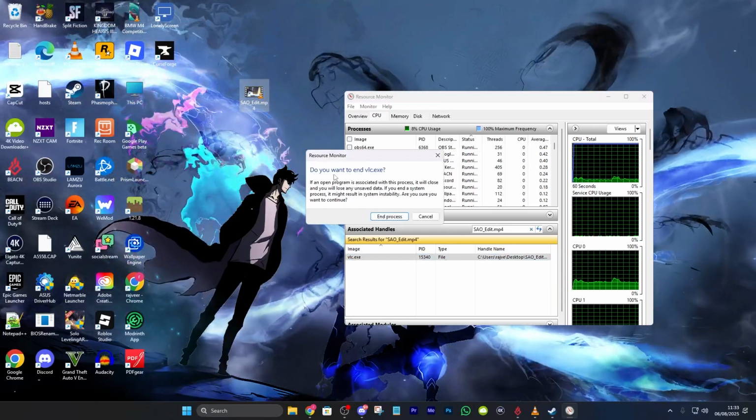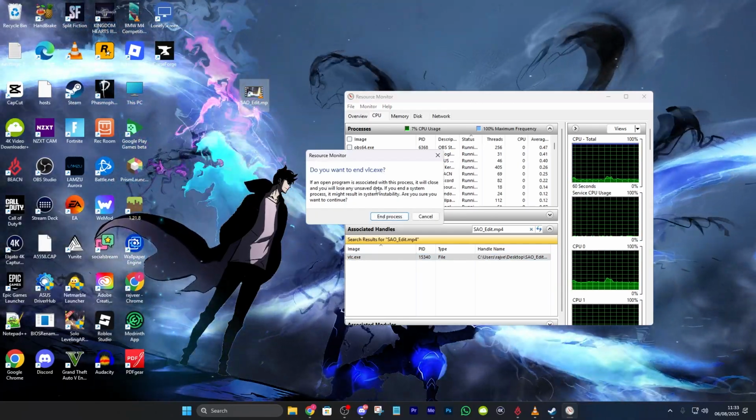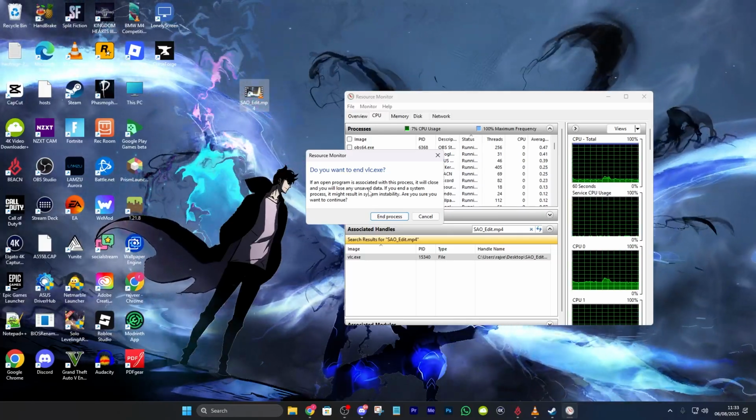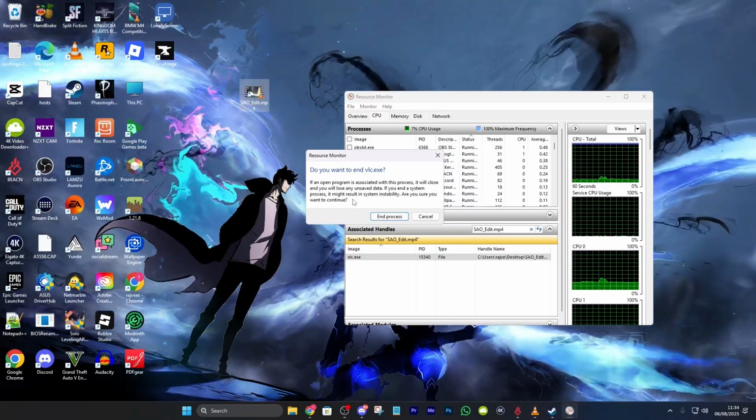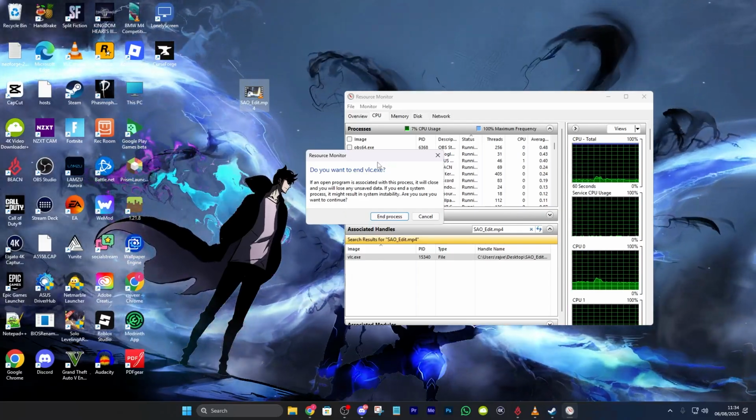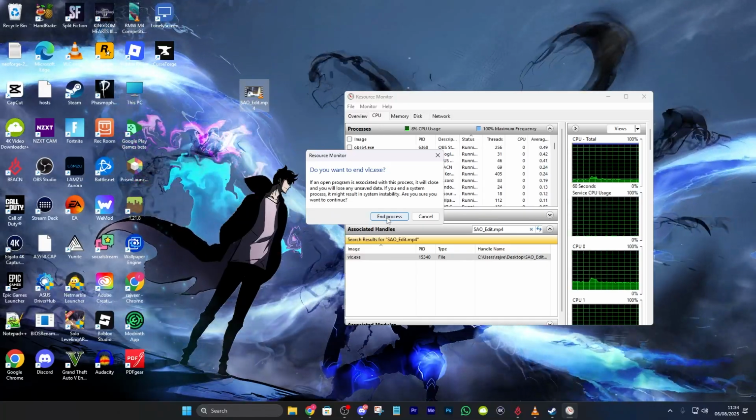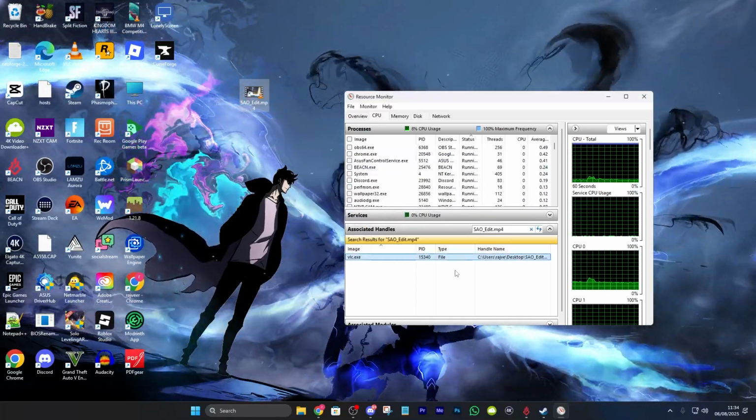You just want to press that and it says, do you want to end vlc.exe? If an open program is associated with this process, it will close and you will lose any unsaved data. If you end a system process, it might result in system instability. Are you sure you want to continue? So just make sure that you definitely want to close whatever you're trying to close and then just press end process. Once you have, it's going to close.